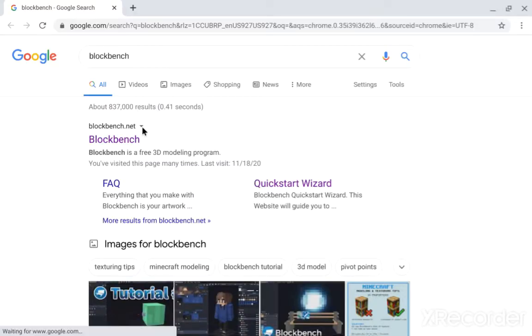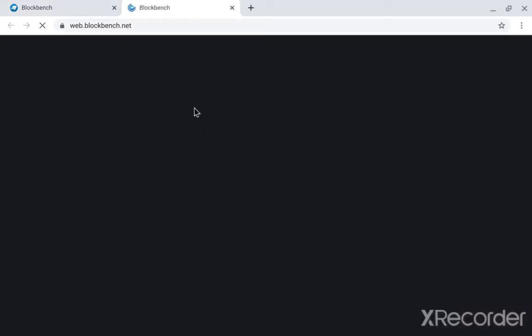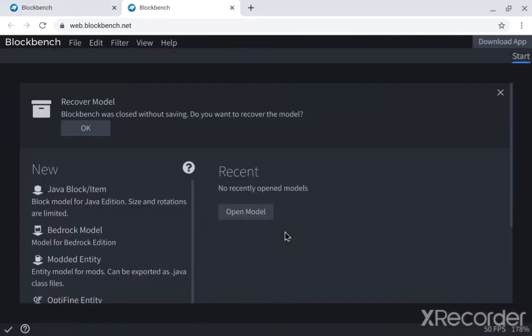I'm going to show you how to do something. There's this neat website called Blockbench. It allows you to basically just make 3D models for Minecraft add-ons. If you like to make add-ons for Minecraft, I don't know if people do that, but I do. So I'm going to open the web app because my device doesn't support the app.